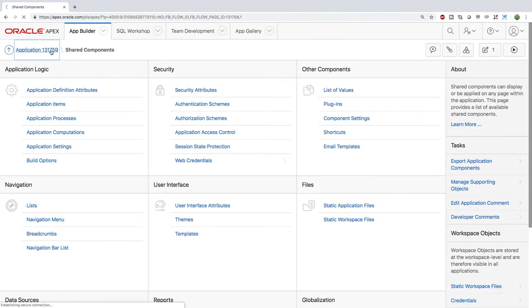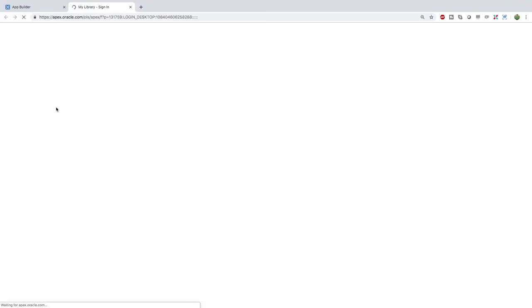So what we're going to do is go back to the application right here and run the application. Log in.